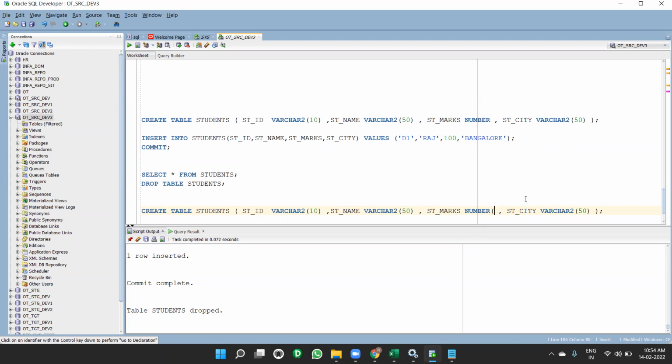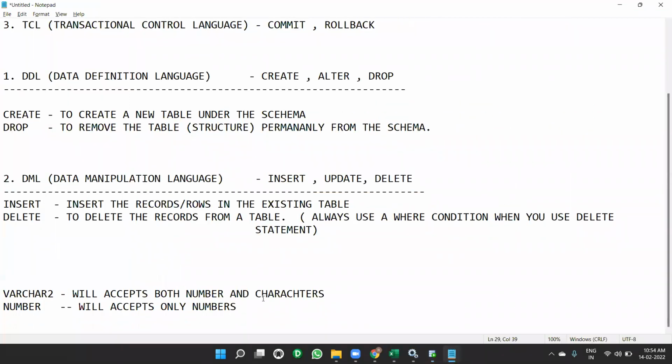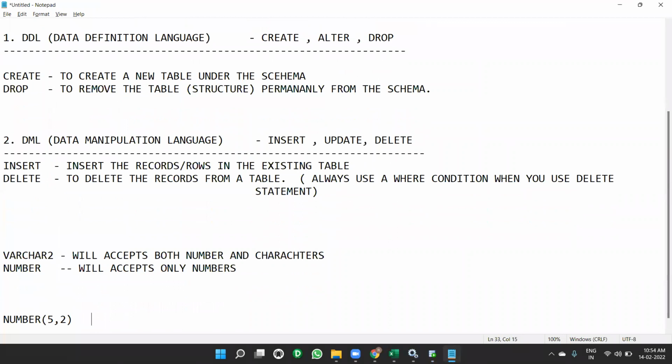What is NUMBER(10,2) or NUMBER(5,2)? It is decimal values of 2 points. After the total of five digits, after the point, the size is 2 digits. Total 5, after point the size is 2.